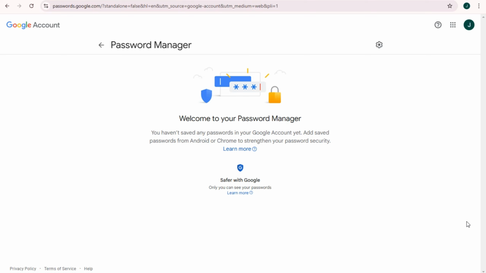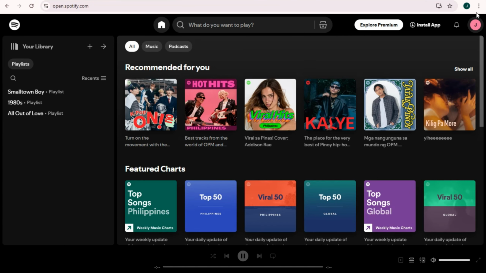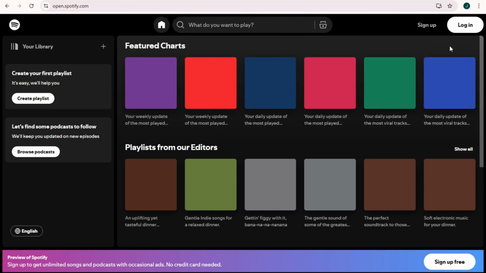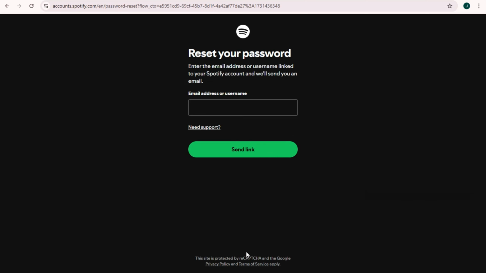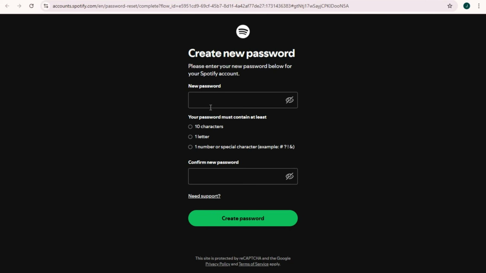However, the very last thing to do, in case you can't see your password and you want to open your Spotify again, is to use forgot password. So let me log in again to my Spotify, and suppose that I don't have access or I forgot my password. All you have to do is click this forgot password, enter your email address here, and then send link. After that, open your Gmail account, tap that link, and then reset your password. And this time, you need to save and remember your Spotify password.